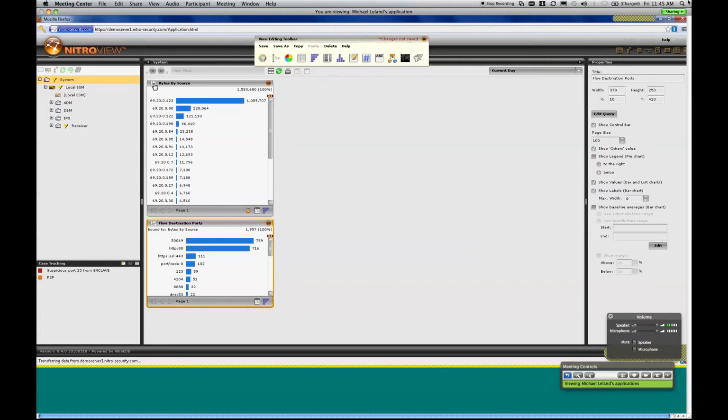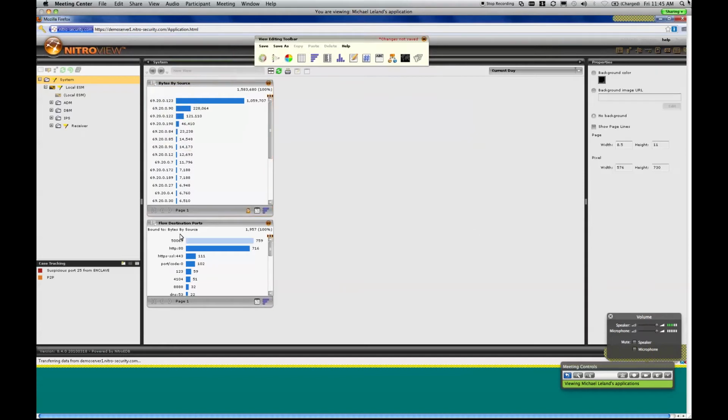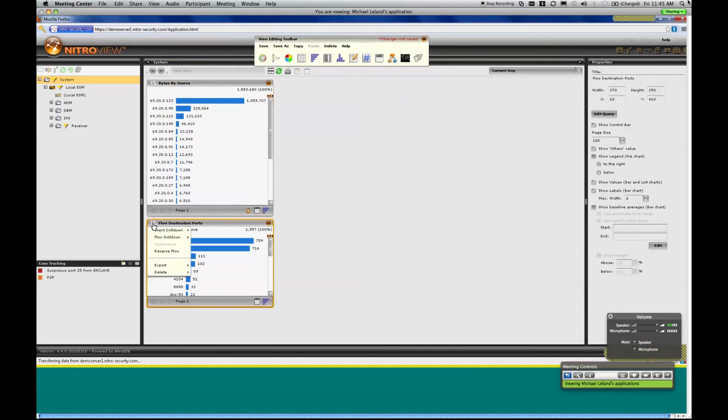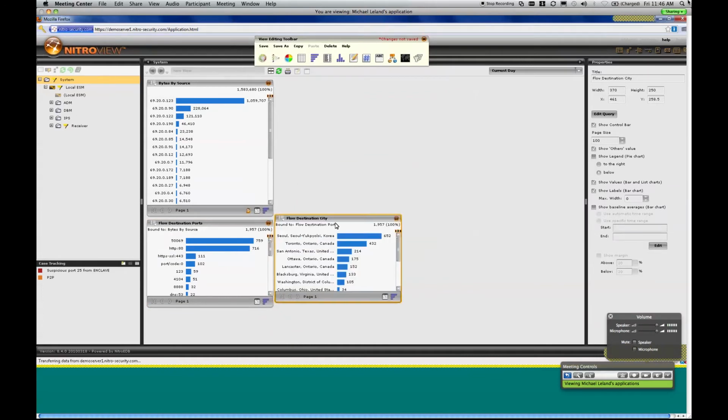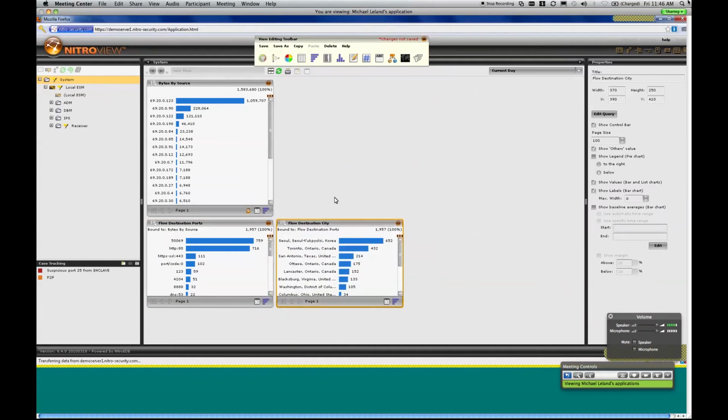Next thing you would ask is, for the traffic leaving the enclave, actually let's do it from here. Let's now look at where that traffic is going. So let's look at the destination city for each of these traffic types. And here's where it's all going.